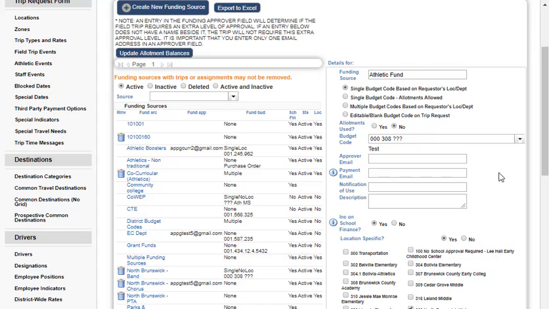So this first option, a single budget code based on the requester's location or department number, is used to set up when all schools use the same account code except for their location number.